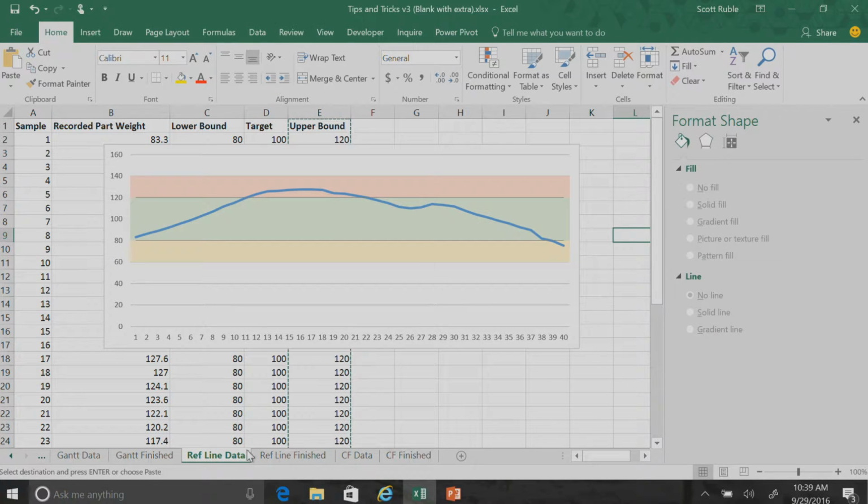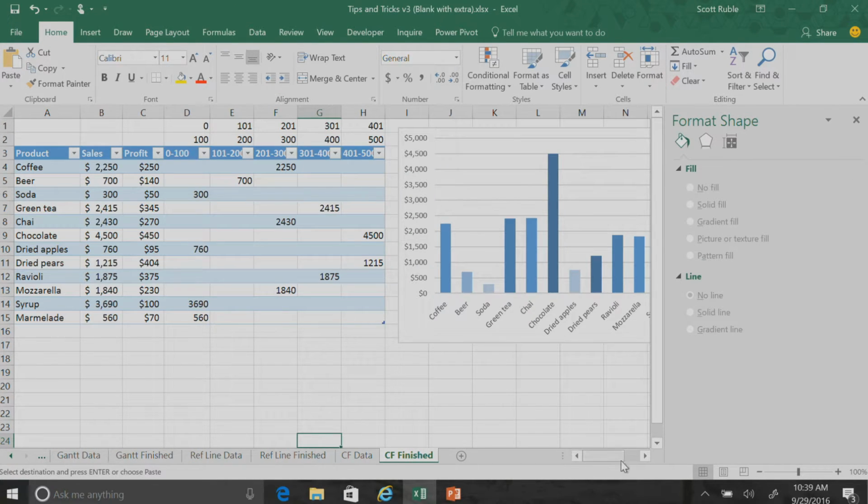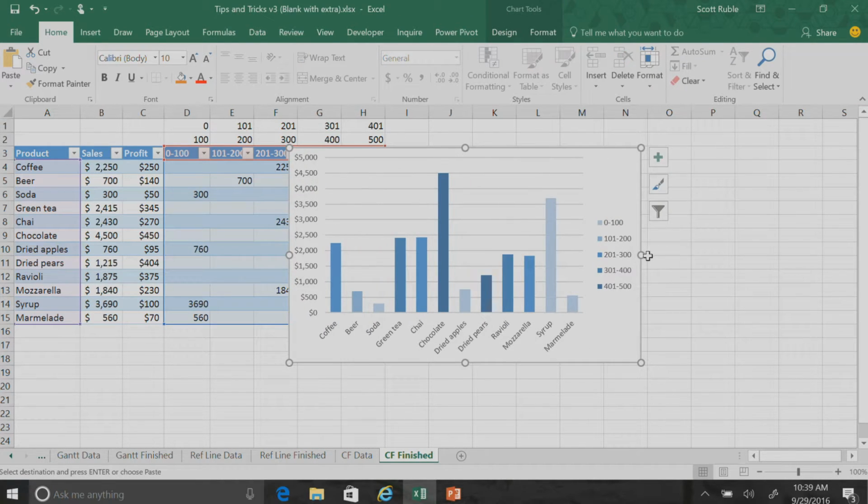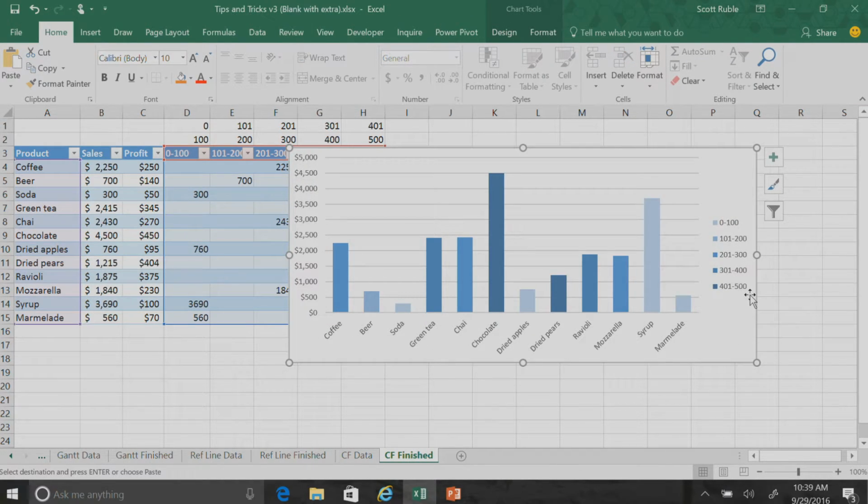All right, last thing up we're going to do is conditional formatting. This is one of the more complex techniques that I'm going to show you. The idea behind this is I want to show 2 dimensions of data on the chart.